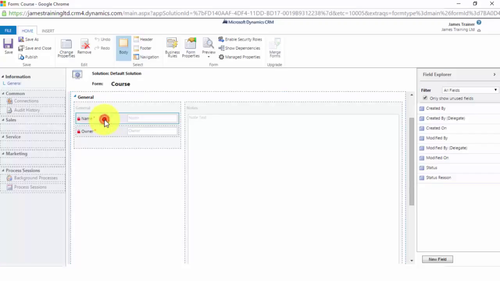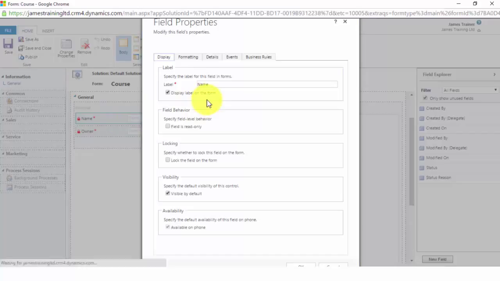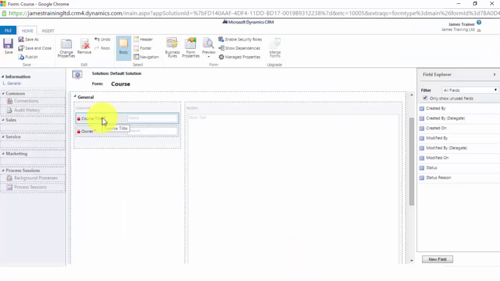I don't want it to say name though, I want it to say course title in the label, so I can change that. I have a few options for the formatting of the field. So do I want it to be read-only, locked on the form? Do I want to make it visible by default? I want it to be available when someone accesses a record from the phone. Well, I want that to just remain as it is. So now we have a field that says course title, which is mandatory and is locked on the form.